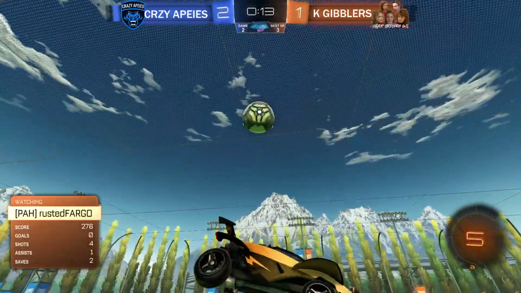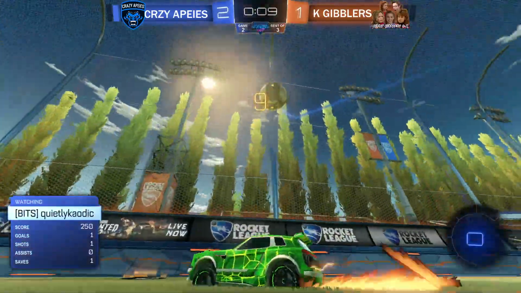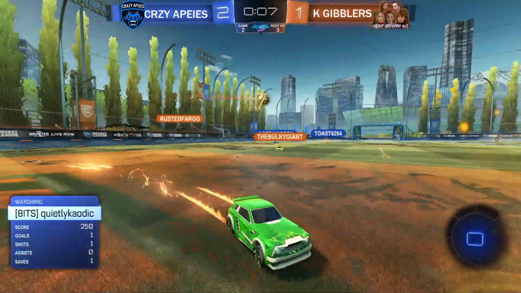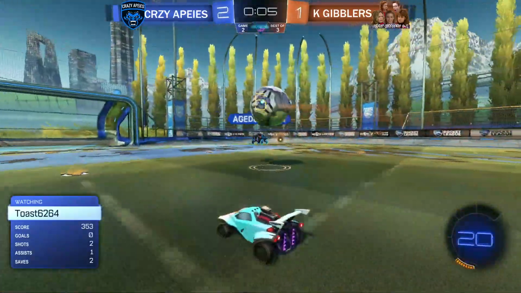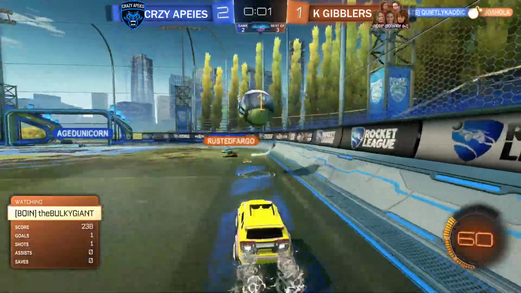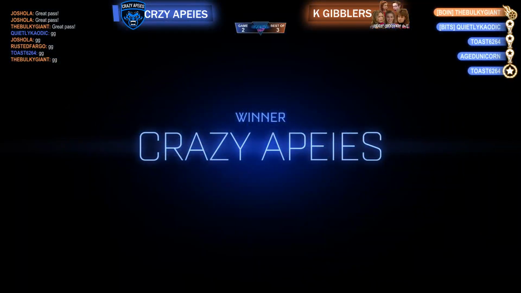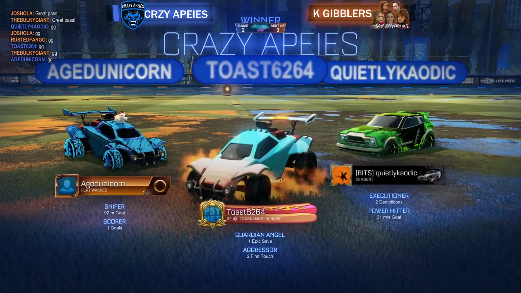15 seconds left to go. Fargo going to try to keep it towards the middle of the field, but Chaotic here going to clear this one out. This might be it. This one's going wide. Where's the pressure? The crazy Apeies have position. Why are you hanging back? Let's go. It's going to keep it up, but it's not going to be good enough of a shot. And that's going to do it. The crazy Apeies take it out.